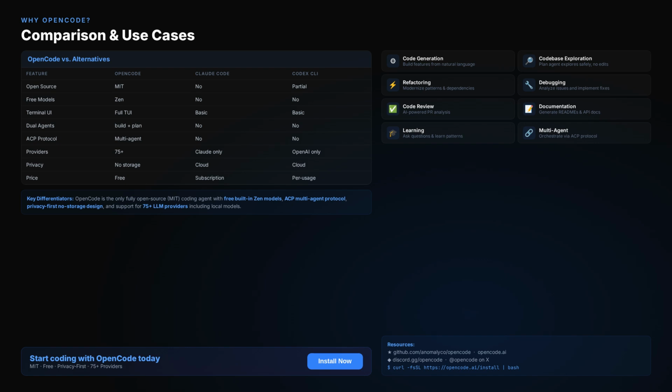To summarize, OpenCode is the best open-source AI coding agent available today. It's MIT licensed, completely free, with 184,000 stars on GitHub. It supports over 75 LLM providers, has a beautiful terminal UI, dual build and plan agents, a desktop app, and a privacy-first design that never stores your code on their servers.